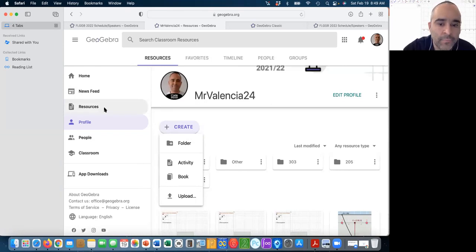Kaori, let me know if that was helpful. So we click on create and then the very first option, perfect. All right, I'm glad. So click on create and then folder.